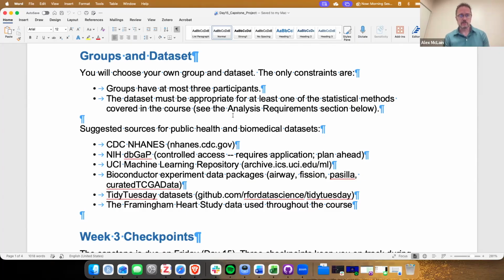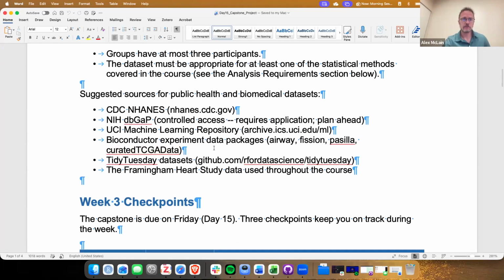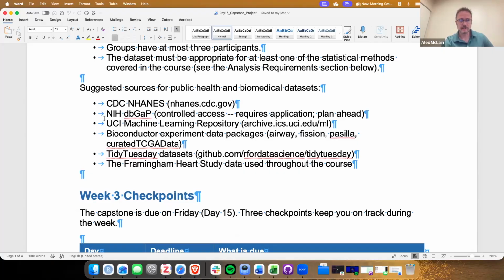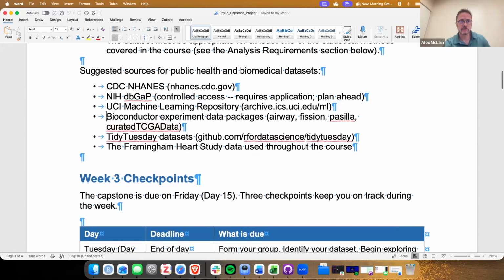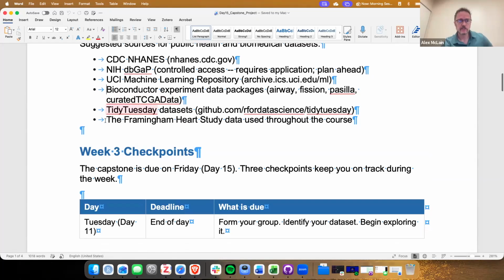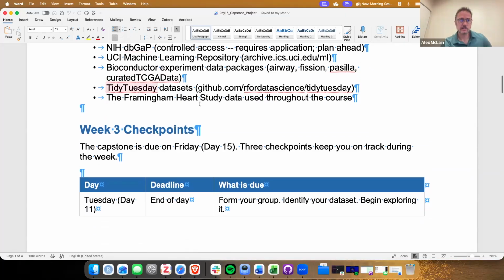Here are some sites that you can use to get data sets. There's a lot of data on the web that is publicly available. These are just some places you can look. The NHANES data set and NIH dbGaP do require an application. These are a little challenging, so I probably wouldn't recommend doing those unless it's something you're really familiar with. The UCI Machine Learning Repository has hundreds of data sets, all of them readily available to analyze. Bioconductor experimental data packages, we'll use a lot of those this week. Tidy Tuesday data sets, and the Framingham Heart Study, which we've used through the course. You could use that as well in your analysis.